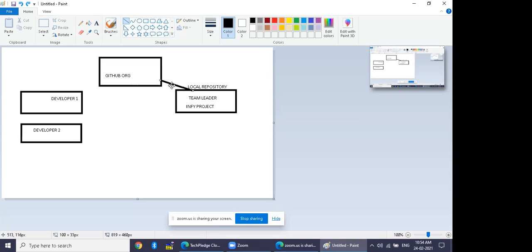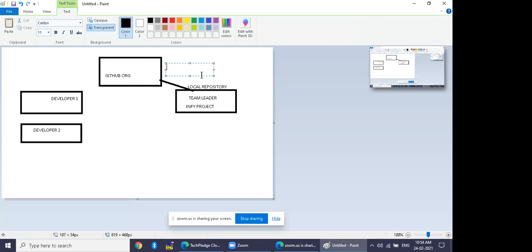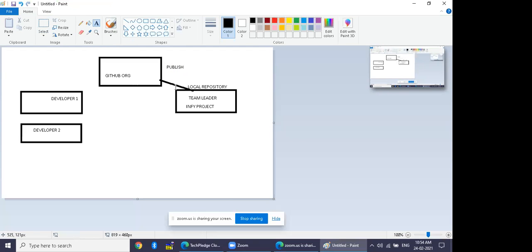From here, he publishes this repository. The moment he publishes it, the repository is available on GitHub.